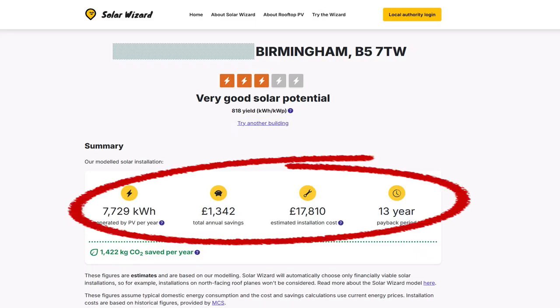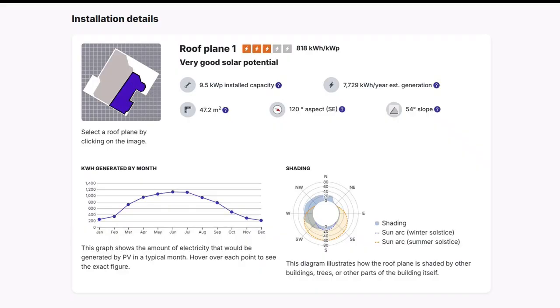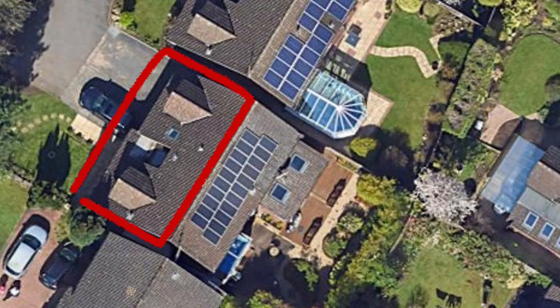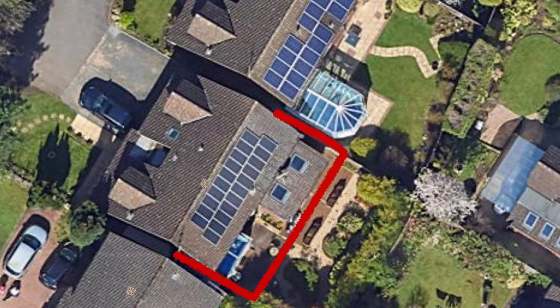So where do those big headline figures come from? Well, the tool has automatically identified 2 roof planes where solar panels could be installed, presumably from analysis of an aerial image, and indicated that roof plane 1 is the preferred option.